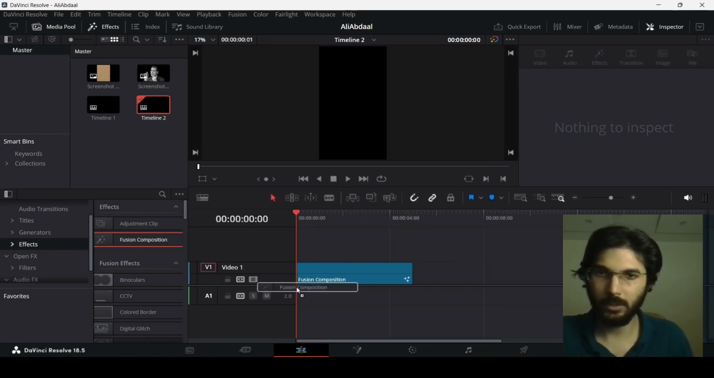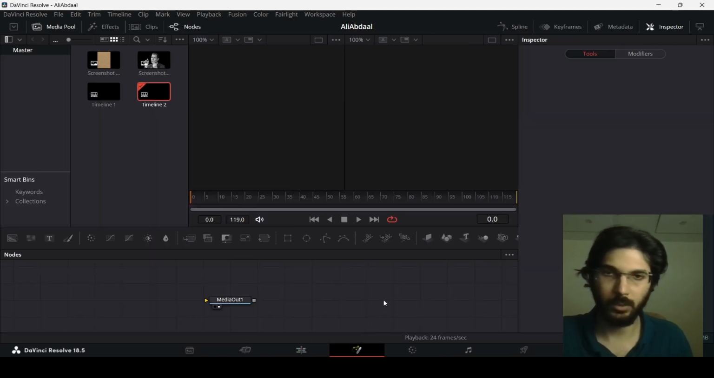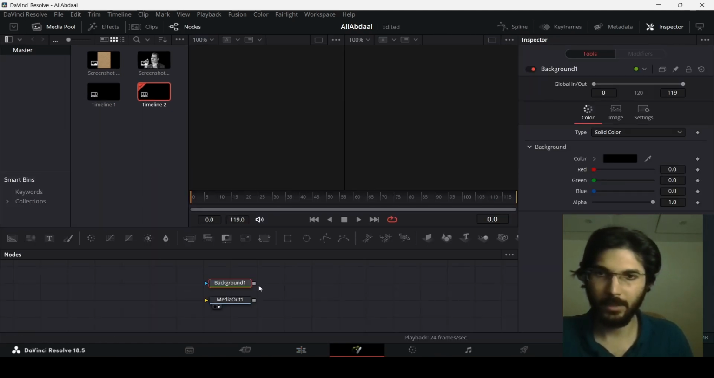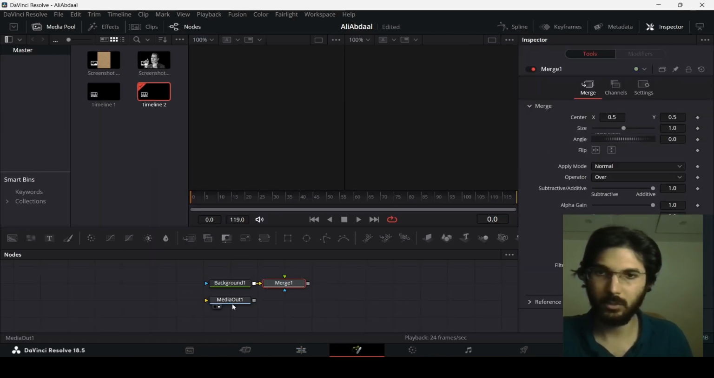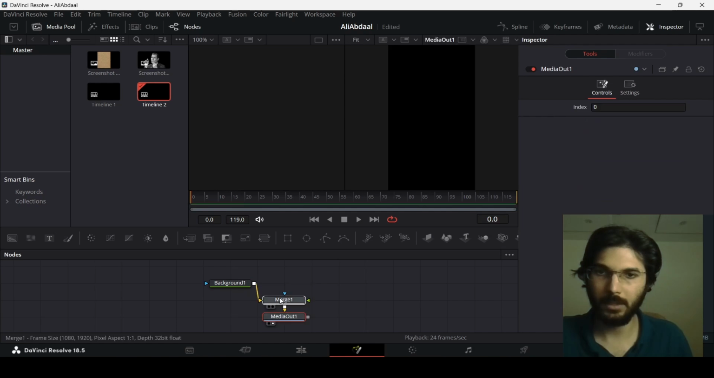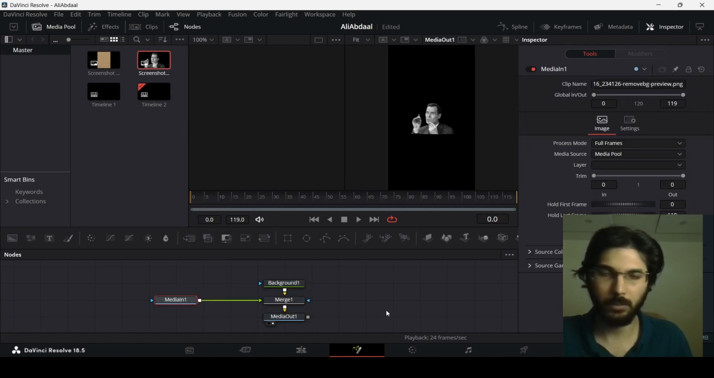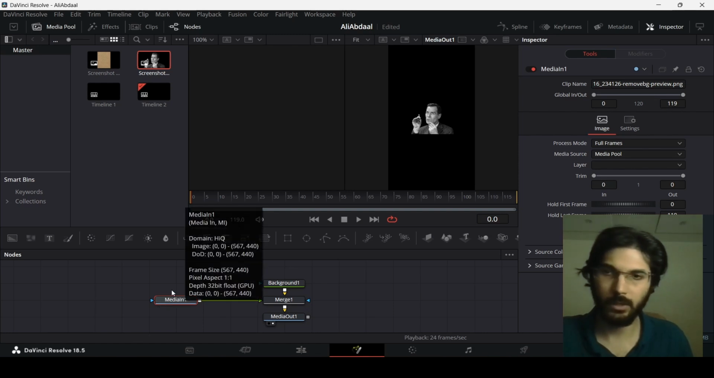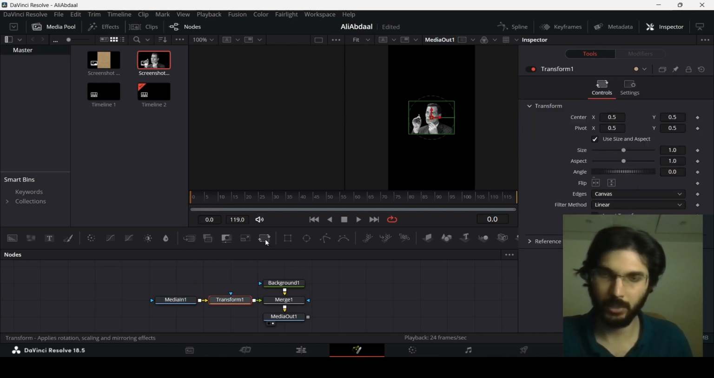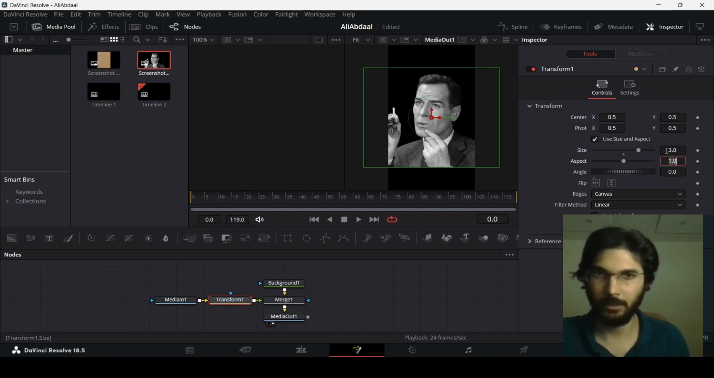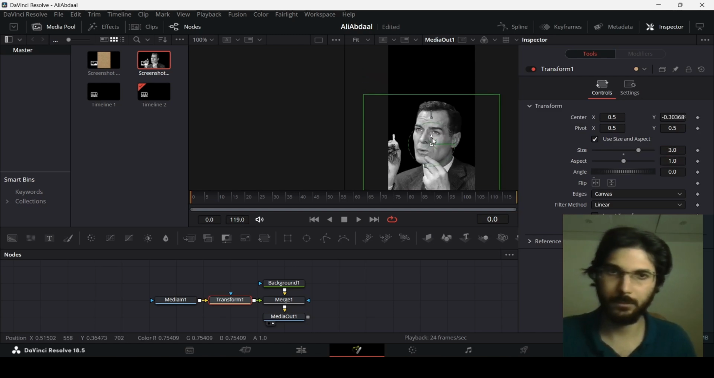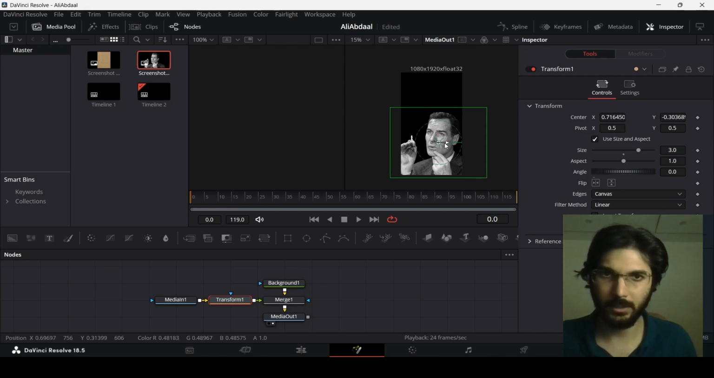Now go ahead and drag in your Fusion composition and head over to it. Add in a background and then press this Merge node and connect it with the Media Out. Now go ahead and add in your image and connect it with the Merge one. Now, while you have your image selected, make sure you click on Transform and then go over to Transform in Size and change this to 3. Now you can position this here at the bottom and just slightly move it right here.